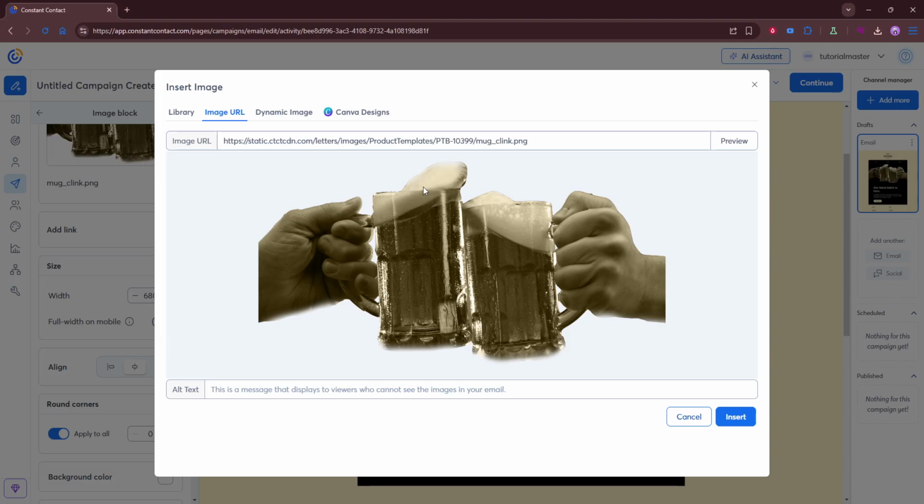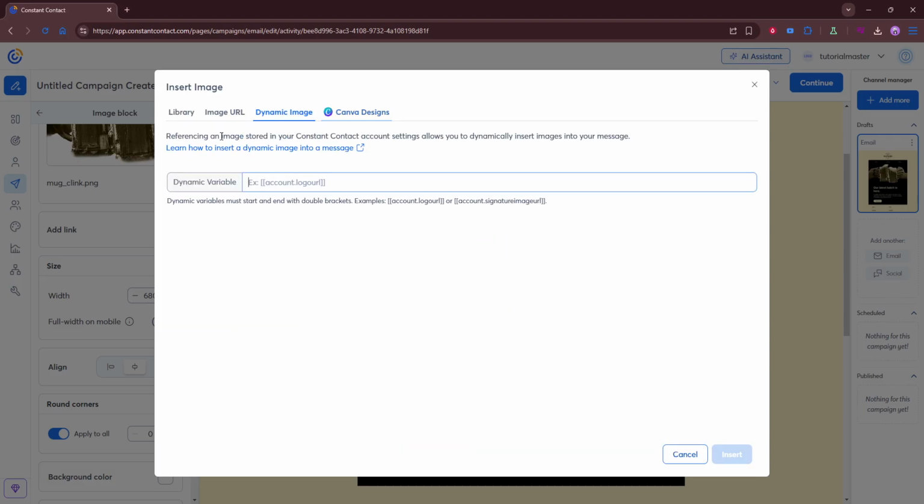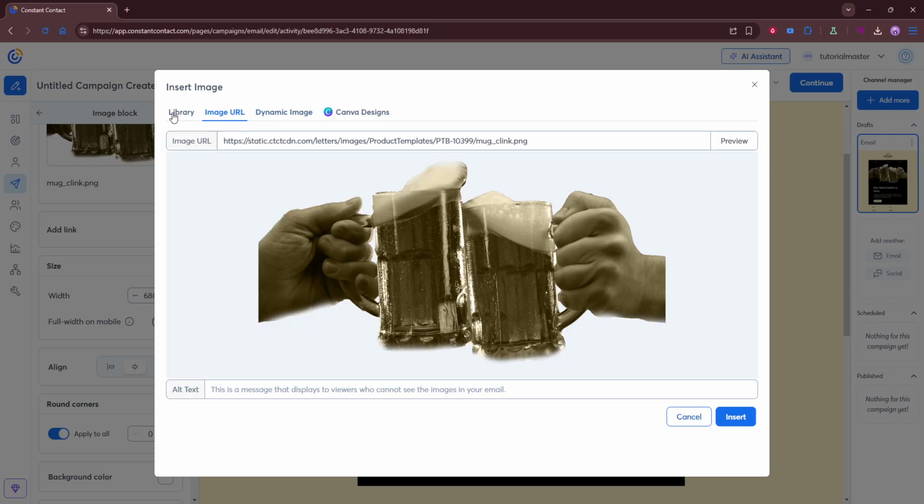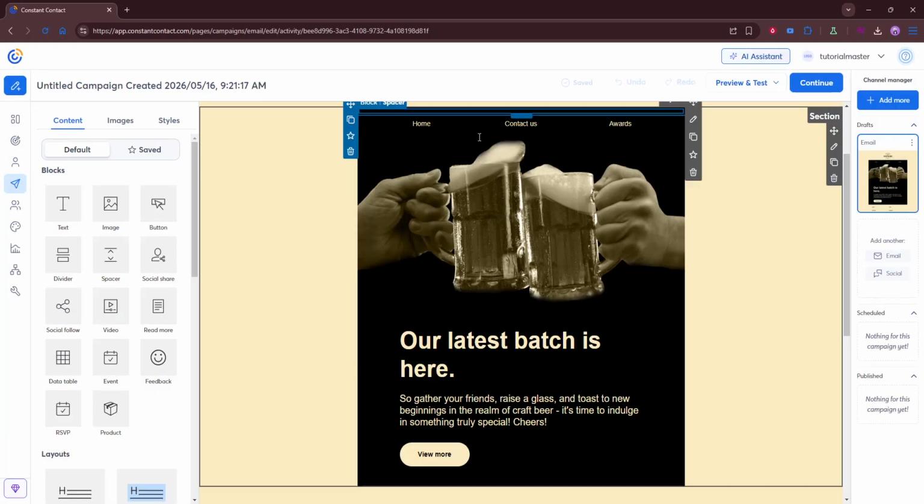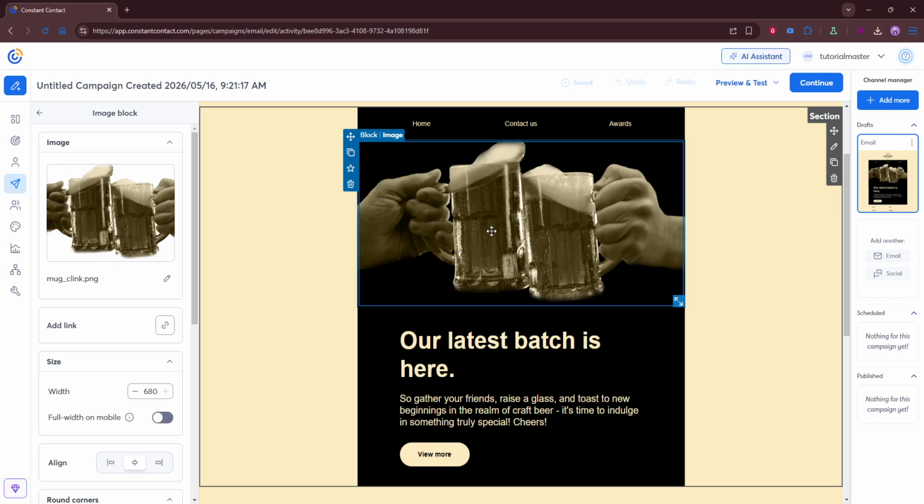Look for an edit or pencil icon near the image or in the toolbar. Clicking it will launch Constant Contact's built-in editor, so you can make precise adjustments without leaving your campaign.